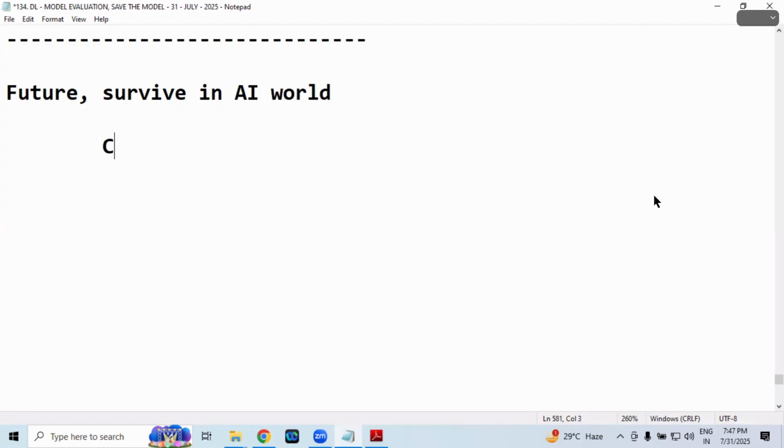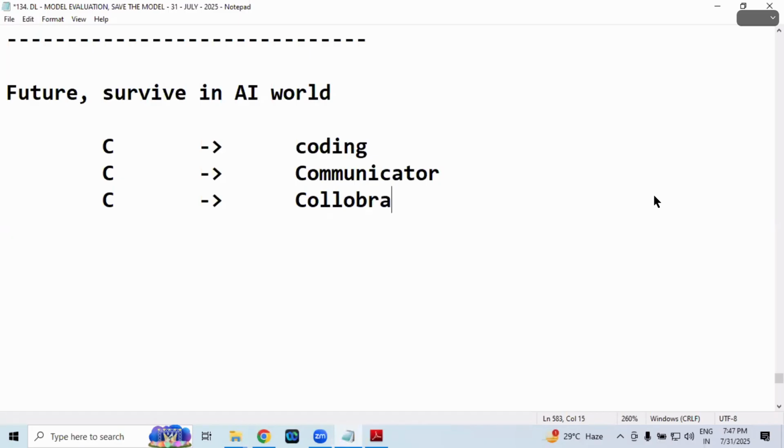Let me tell you, you should know the three Cs. The first C means coding, you should have. The next C, you should be a good communicator. The last one is collaboration. What you have to communicate with the team, collaboration, teamwork we need to do. If you are able to make the first point, you should be a coder.